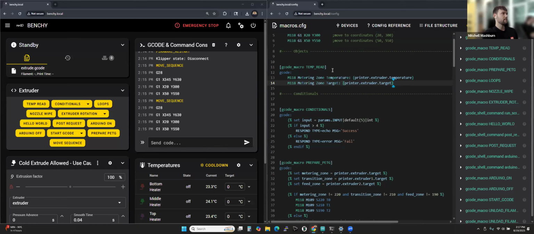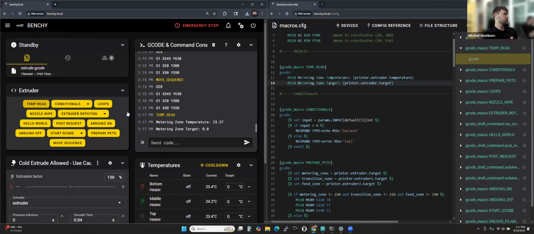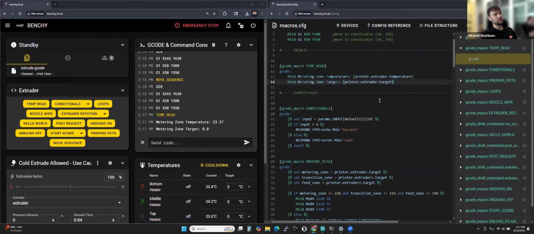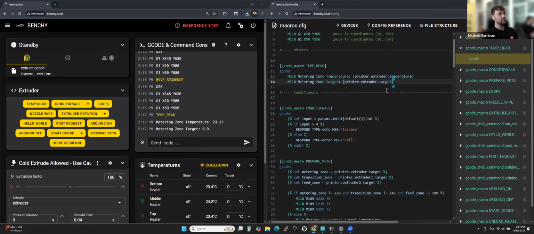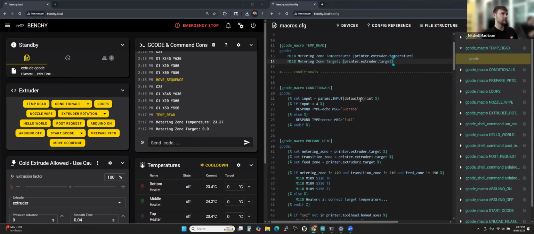So basically, this G-code temp read will read out our metering zone temperature, and then also our target temperature, right? So we're at 23 and 0. And so we can see now metering zone temperature 23 and 0. So that's pretty cool that you can reference different objects and different statuses in your macros. And you'll see that that will be pretty useful later on.